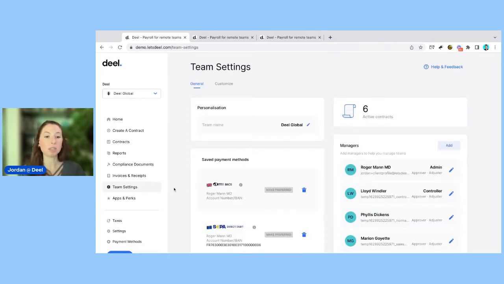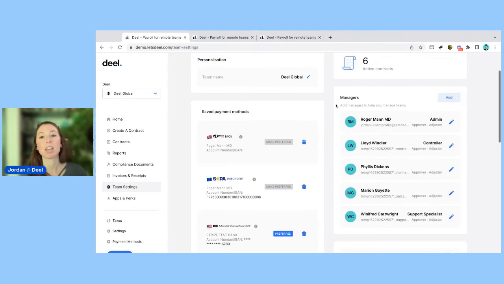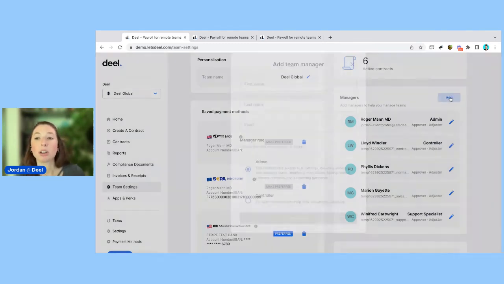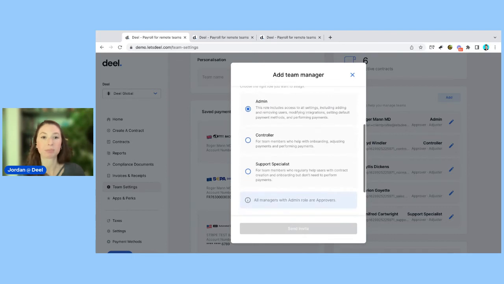All right. Team settings is super important for a lot of your customization. Okay. So I want to highlight, we talked about you can save different payment methods per team. And you can also add managers onto each team. They will only have access to any team that they are added to. Okay. I'll go here and click add. All you need is a first name, last name, and email to add in any manager.